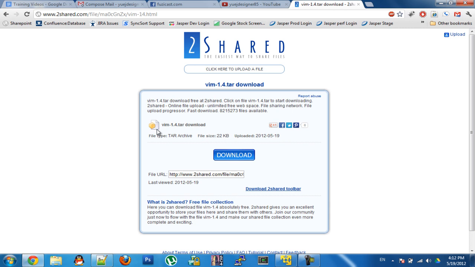Now make sure when you download it, you want to download it to the Unix environment. You don't want to download it on the Windows environment. So what you can do is go to Ubuntu, use Firefox or whatever, download this file and save it in your home directory. Make sure this TAR file is in your home directory.